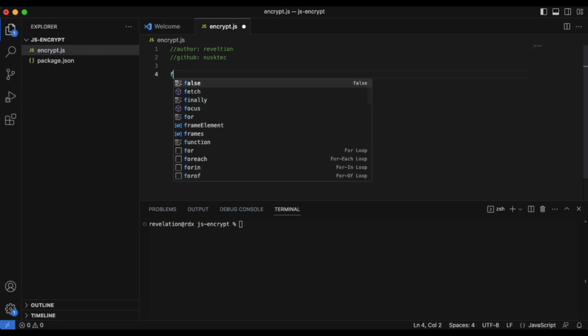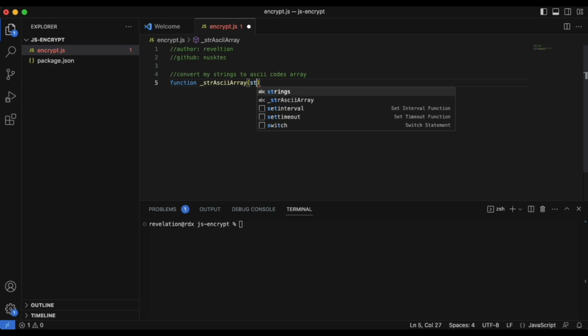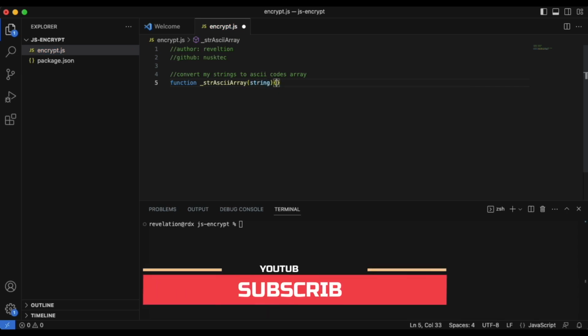The first function I would like to write is one to convert my strings to an ASCII codes array. Then have a function, let me say the name is stringToASCII. Since I'm going to return an array, let me make it look more like that. And I can type strings here. This is allowed because I use a small letter.